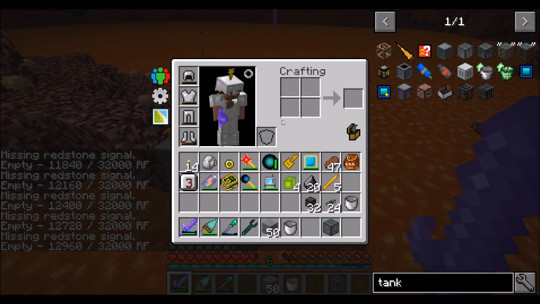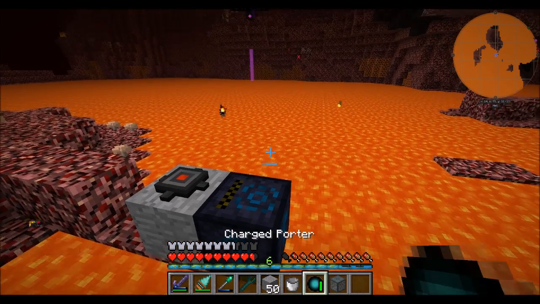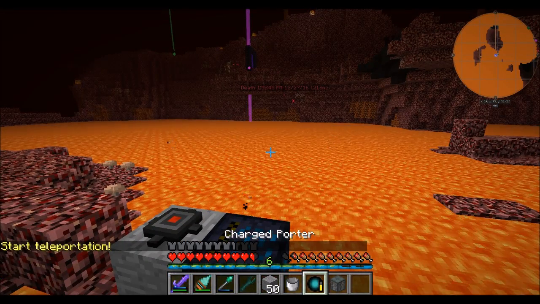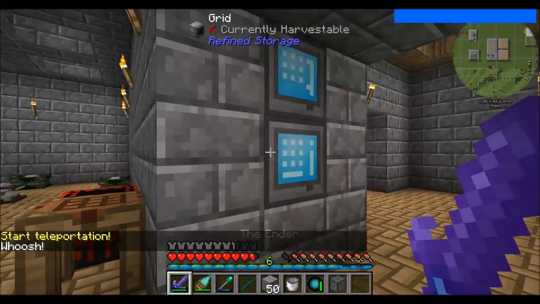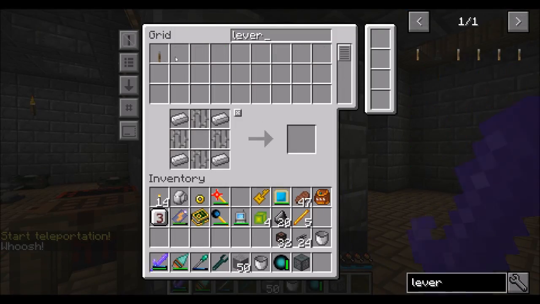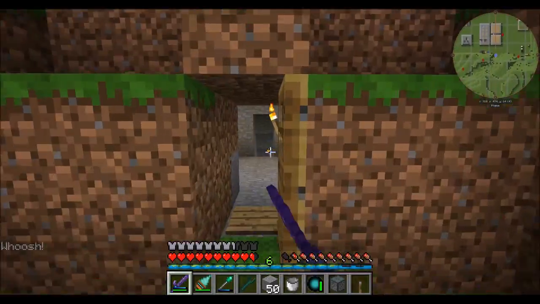Amazingly, I did not bring the resources required to create a lever with me, so teleporter home. Whoops. Didn't know we needed a redstone signal, but I guess it makes sense. So lever, please. That works. And back to the nether we go.